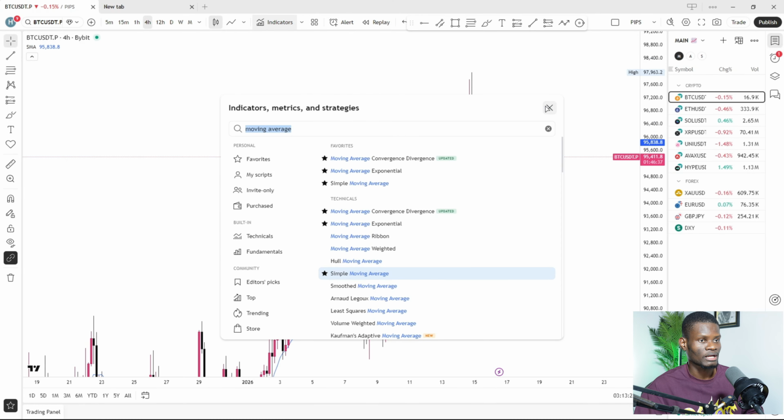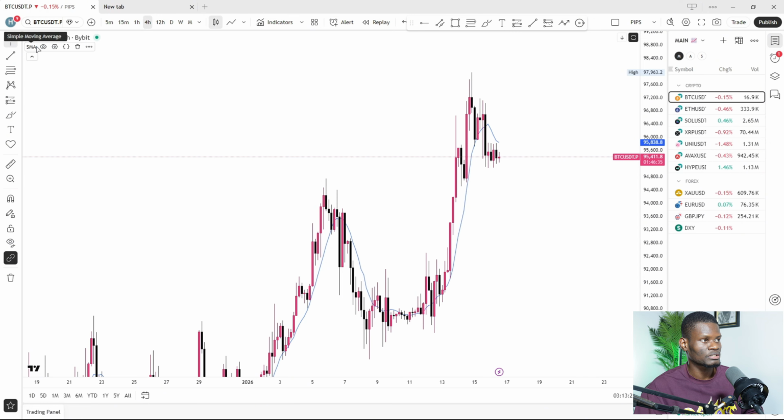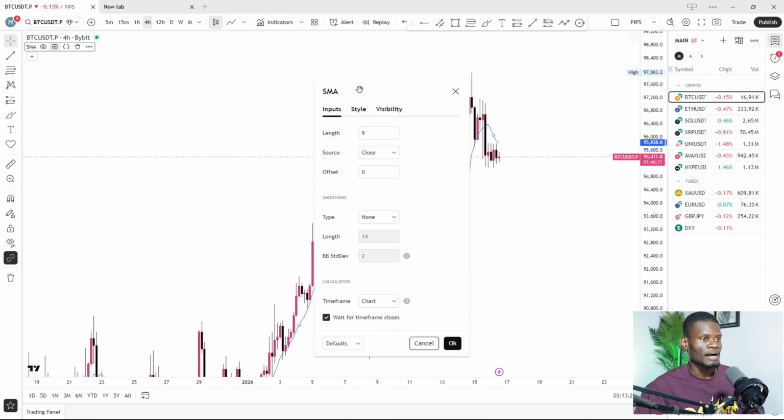I can close this page, come down here to simple moving average, click on this settings icon, and once you click on it, you'll be able to edit your moving average to your taste. It's going to show you results based on 9 days, because your length right now is set to 9. If you want to increase your moving average length, you can do that. You can put 50, you can put 200, you can put any amount of length you want to make use of.